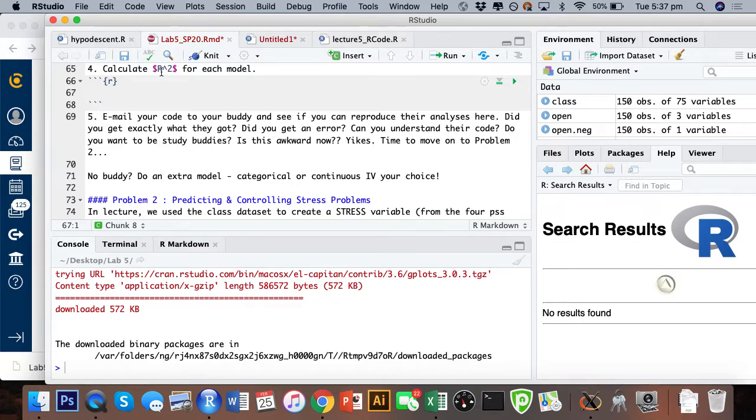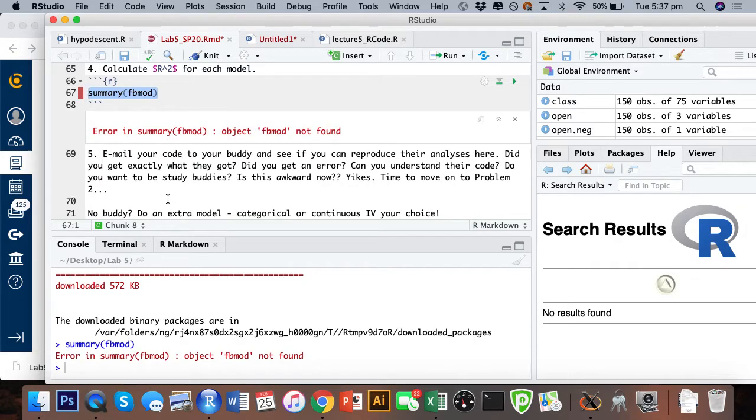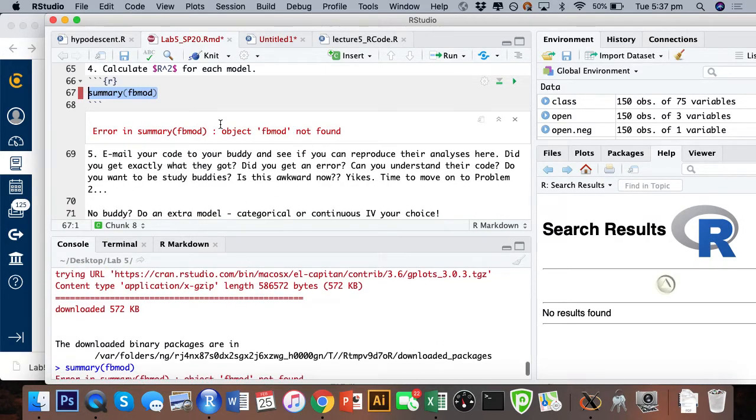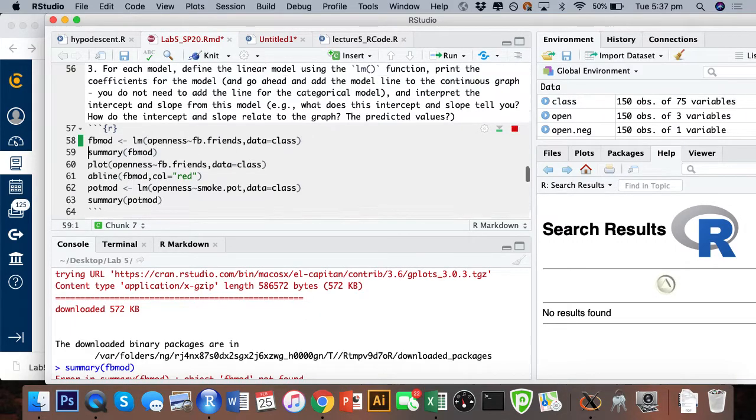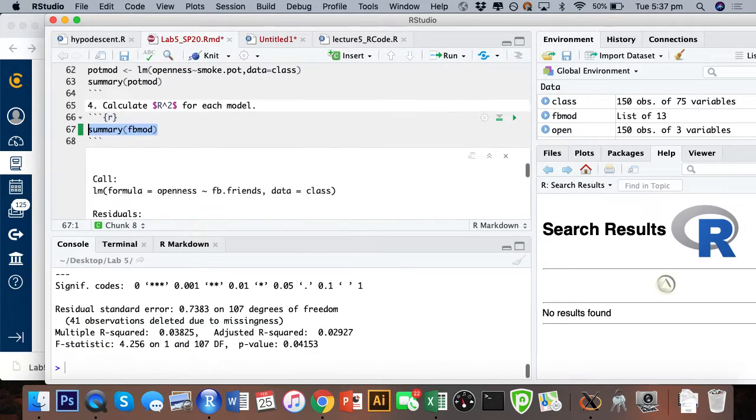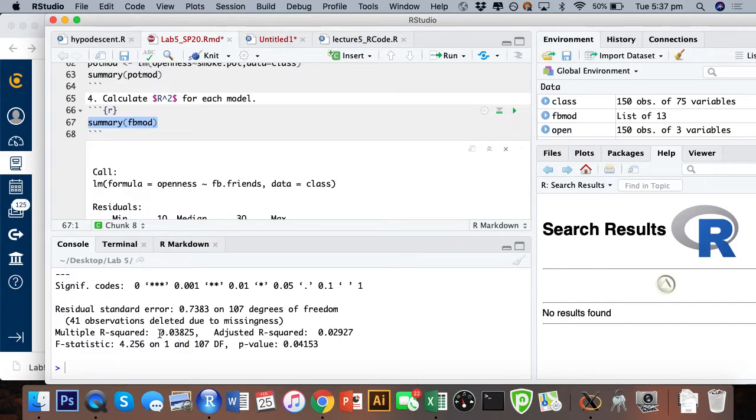So the model summary, summary of FB mod, gives us R squared, right? What did I call it? Oh, it doesn't think I've run it because I haven't run it in this code. So the summary of the model tells us R squared, and R squared for the Facebook model is 0.038, but we need to calculate it by hand, so to speak.